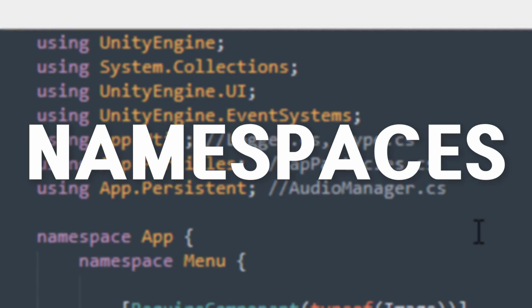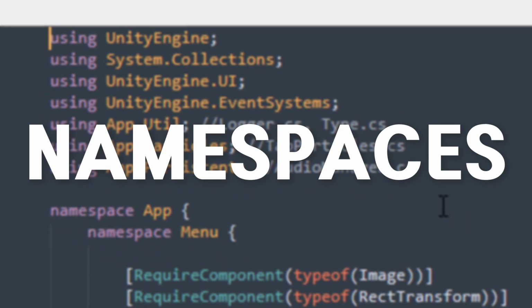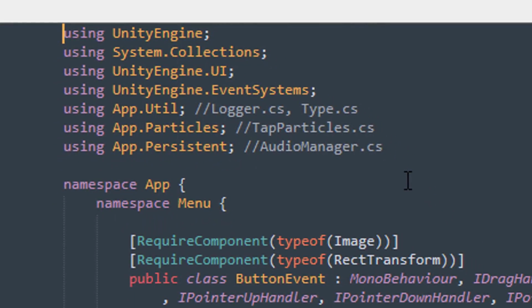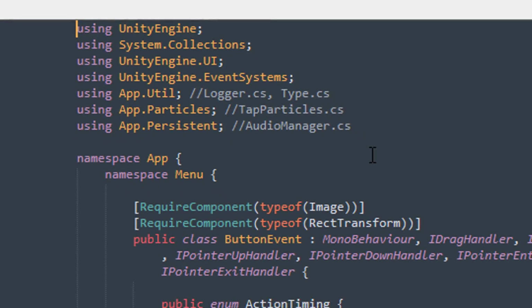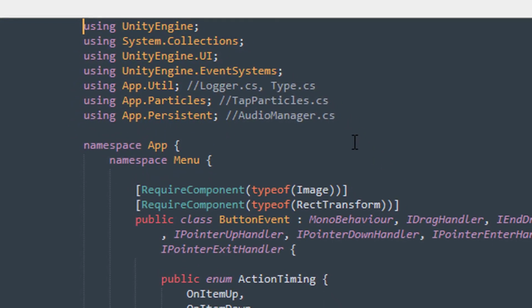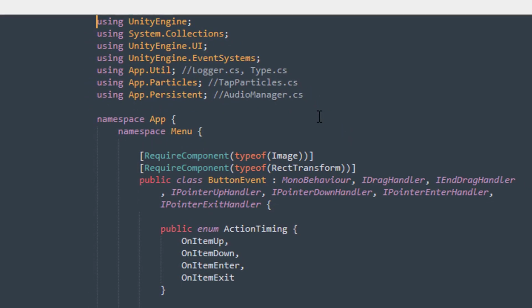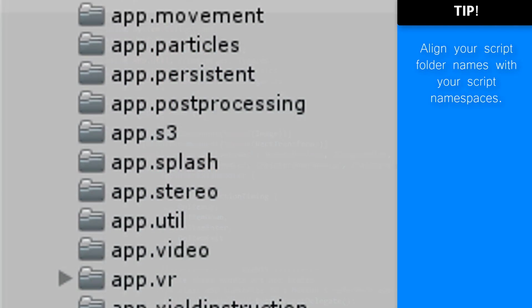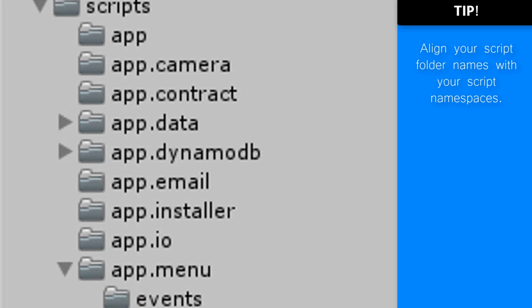Number 6, namespaces. Namespaces may seem useless on the surface, but they're a great way to organize your code. They are useful for organizing your classes into systems and providing you with an easily digestible way of connecting systems. As an example, by looking at my namespaces and using statements, I understand immediately how my software systems are interacting. In this case, I know my button system interacts with my audio system. You should extend this idea in your actual folder structure. Inside your scripts folder, you can name your subfolders according to your namespaces.